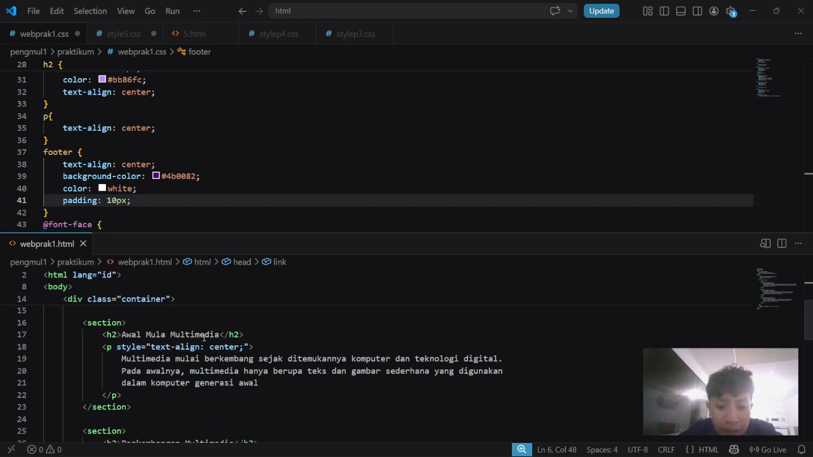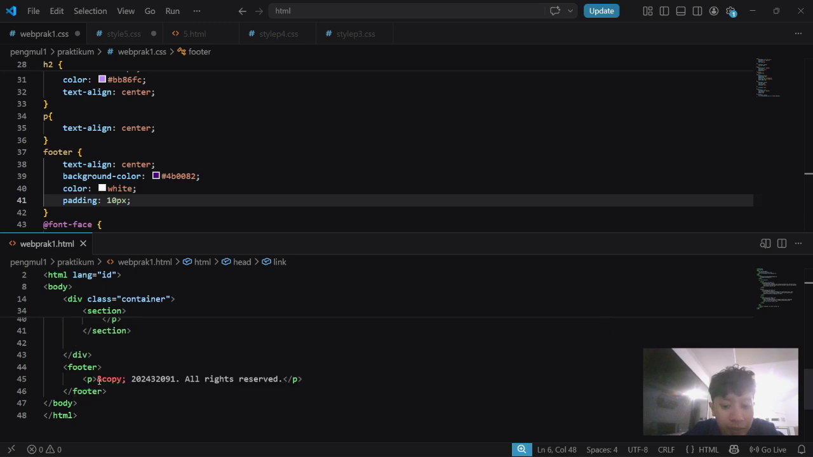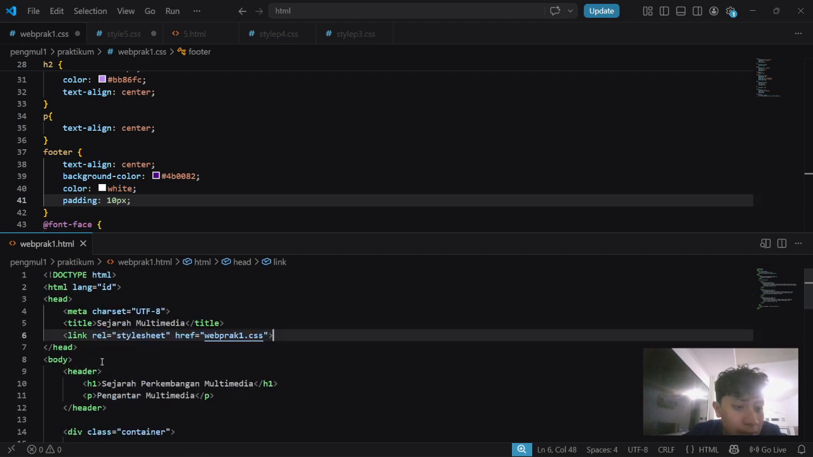And then moving on to the last one, the footer. The footer is placed at the bottom, which is why the name is footer, and it usually contains the copyright information. Okay, and then we close the body and HTML that we opened earlier. Okay, moving on to the CSS.